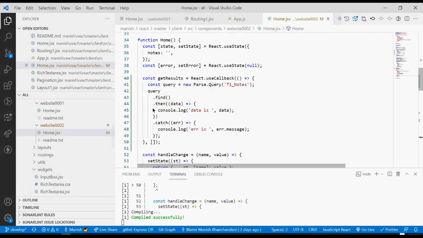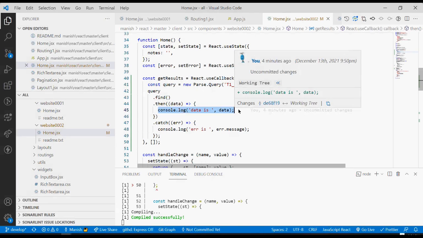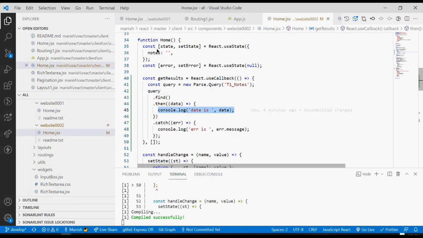In .then data. Okay, what happened? Instead of this console.log, what should I put? I want to save it in the state.